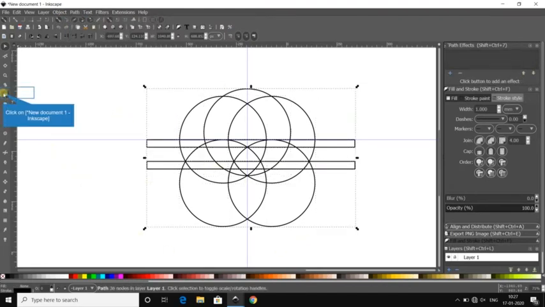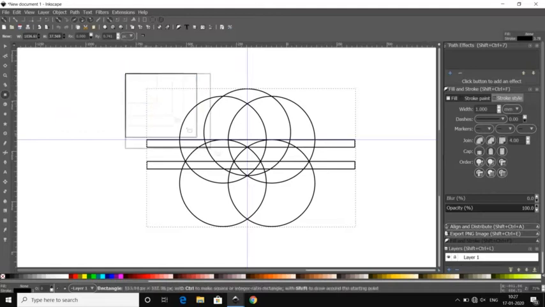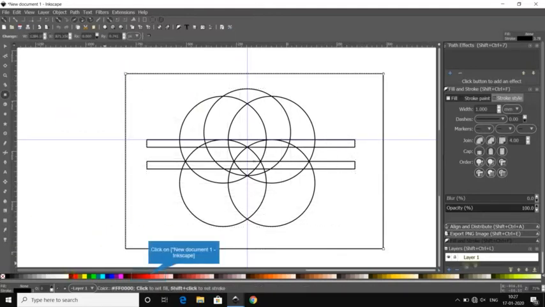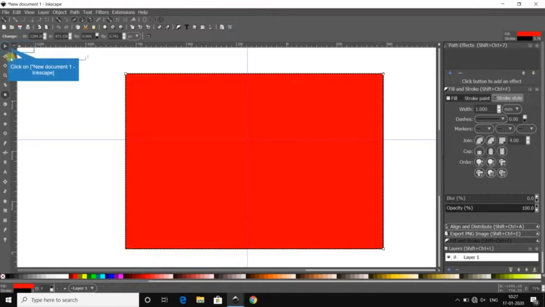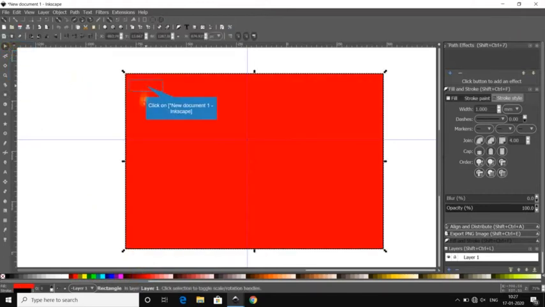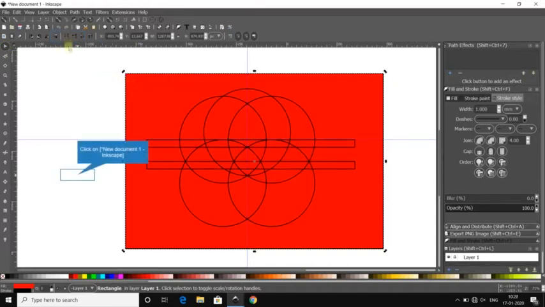Now select the rectangles and ellipses tool, draw a rectangle over everything you have drawn, and let's give it a color. I'm giving it red, you can give it any color you want. Now select the rectangle and lower it to the last layer. So now you can see the shapes you have drawn.